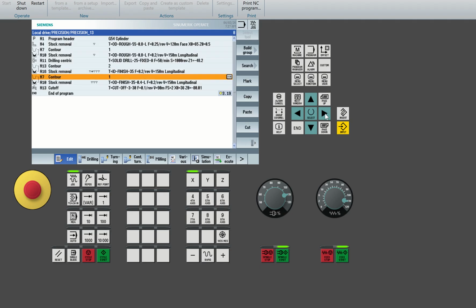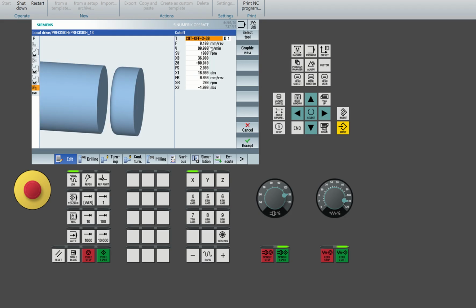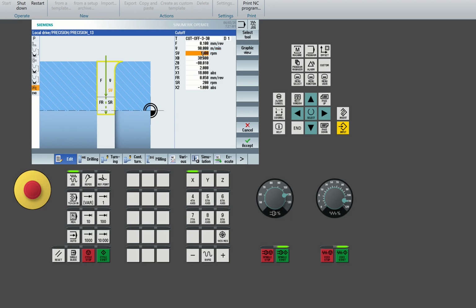Then another contour, same contour for external but by doing finishing. This is for rough turning. This is for OD, rough finish for OD, and then the cutoff. You can see the cutoff, where I'm putting my cutoff, how it looks like, all these parameters. So this is called conversational.